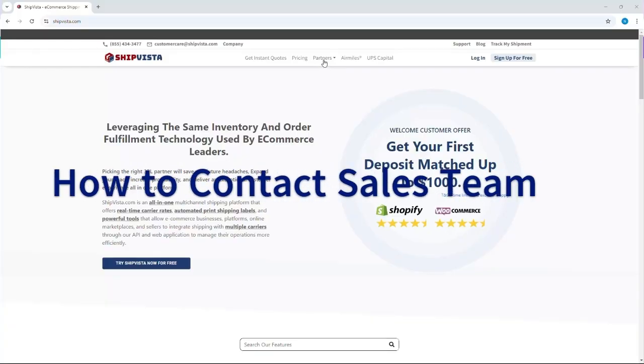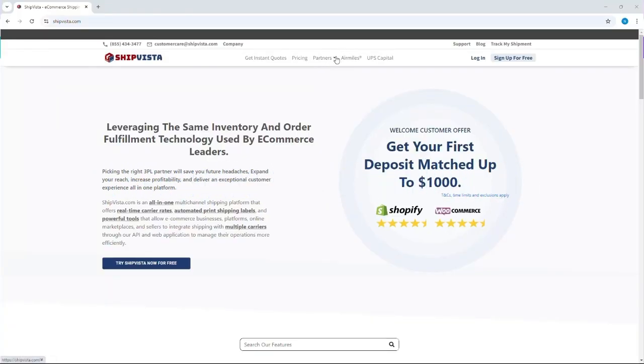Connecting with our sales team at ShipVista is simple. Follow these easy steps to get started with ShipVista Connect. First, go to the ShipVista homepage. Once you're there, look at the top navigation bar.